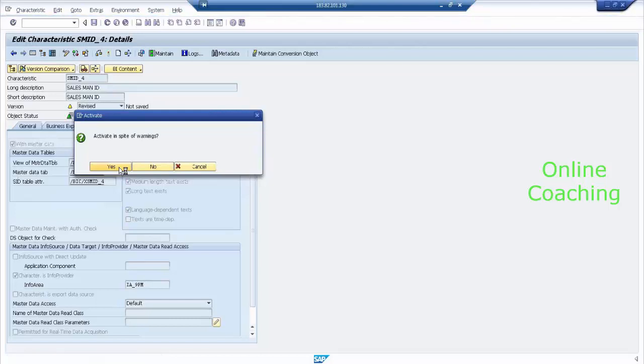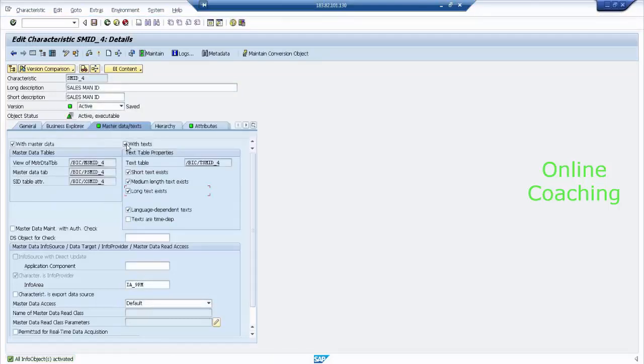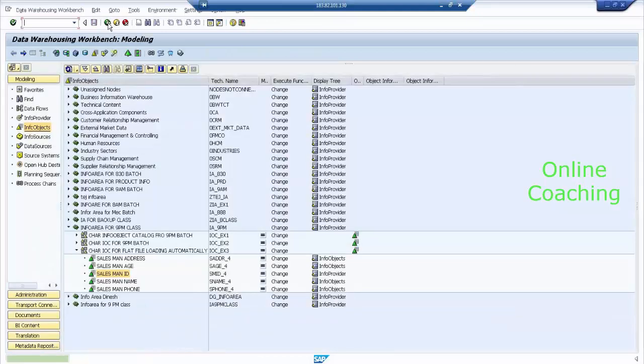If you want to load text data, master data text, you have to come to your primary object, open it, go to master data/text, select with text. In case it is not selected. If it is selected, then no issues. Okay, now click on F3, go back.